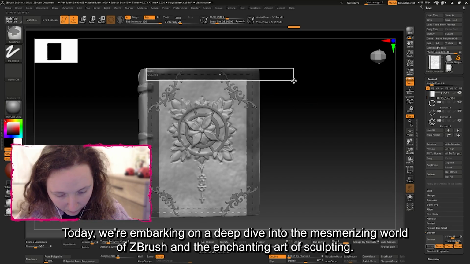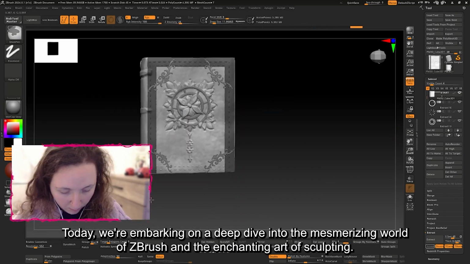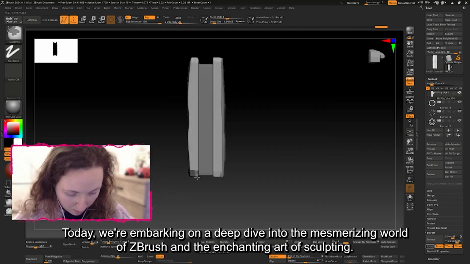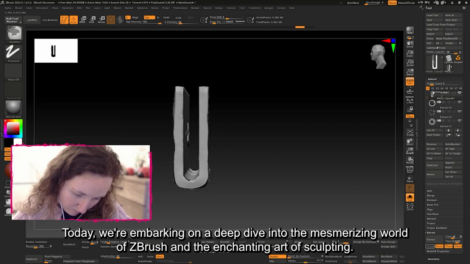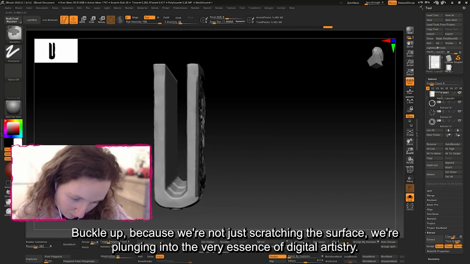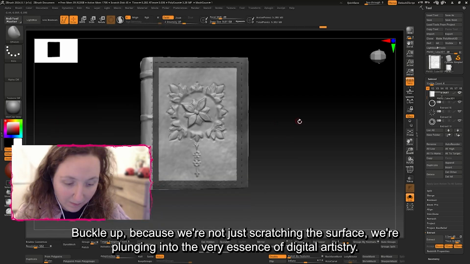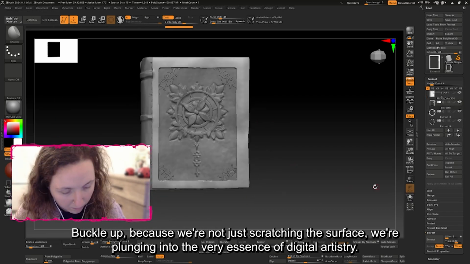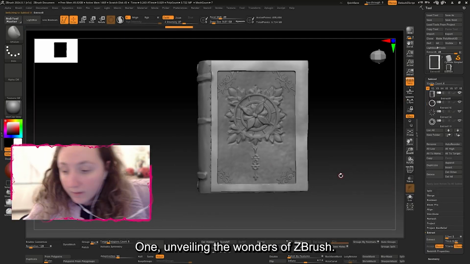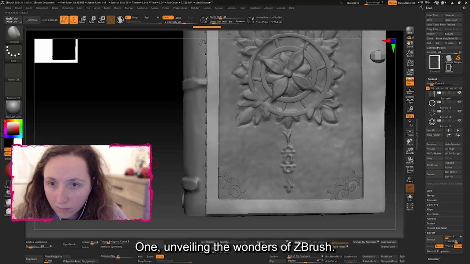Today, we're embarking on a deep dive into the mesmerizing world of ZBrush and the enchanting art of sculpting. Buckle up because we're not just scratching the surface, we're plunging into the very essence of digital artistry. 1. Unveiling the wonders of ZBrush.